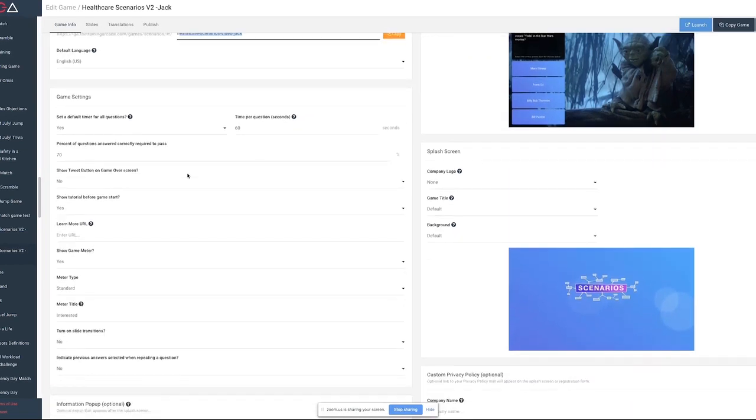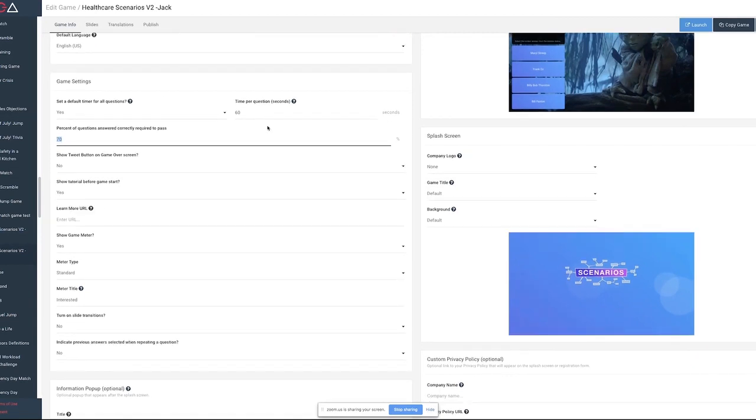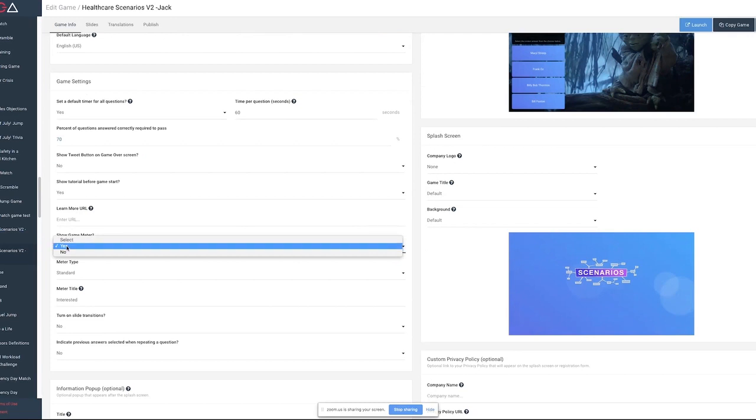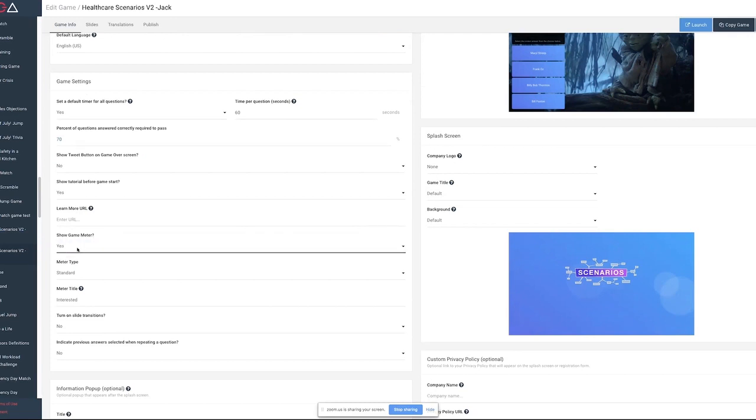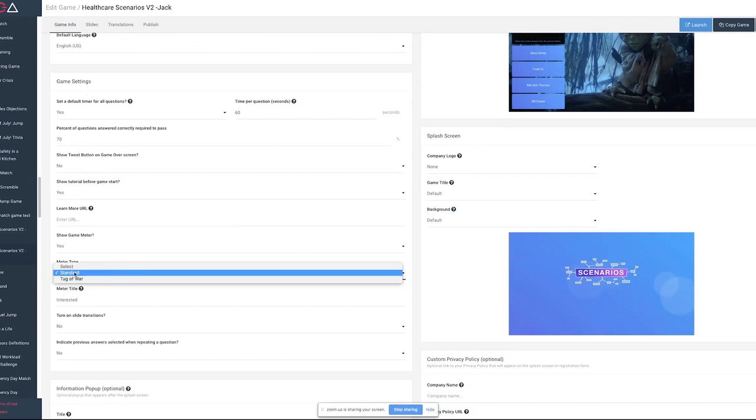Scrolling down, you can set a default timer for all of the different questions and your content that you upload. You can require a certain percentage of answers that your users need to answer correctly in order to pass the course. You can turn on a tutorial before the game. And then specifically for the Scenarios game, this is our new feature, the game meter. So you can opt in to have this on or off. And then the two different types are standard and tug of war.